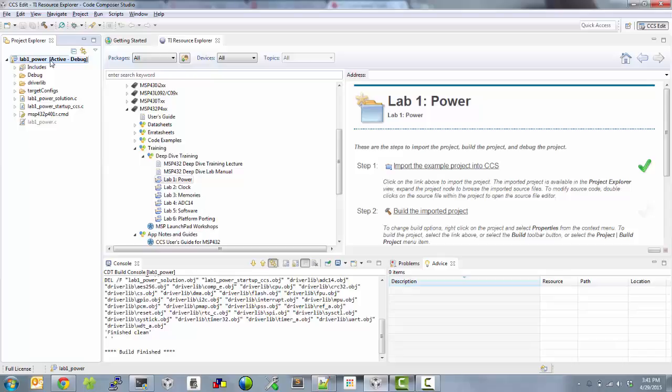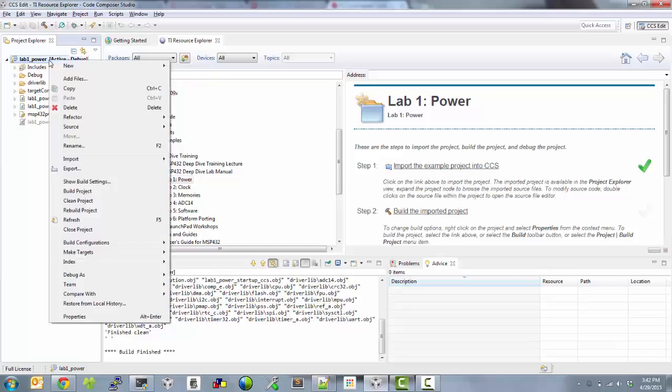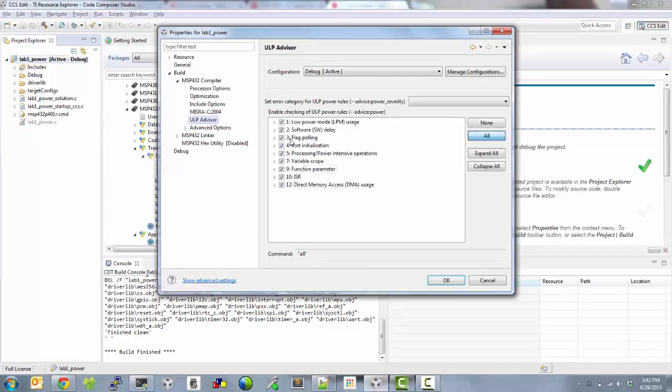As an example, if you leave a pin floating, or if you spin your device in an empty loop, and the CPU is constantly running, you might consume more power than you actually should. So EOP Advisor can detect such lines of code, and it will highlight them for you. The way to enable EOP Advisor for any of your CCS projects is to go to Project Properties, and you can find the EOP Advisor tab in there.